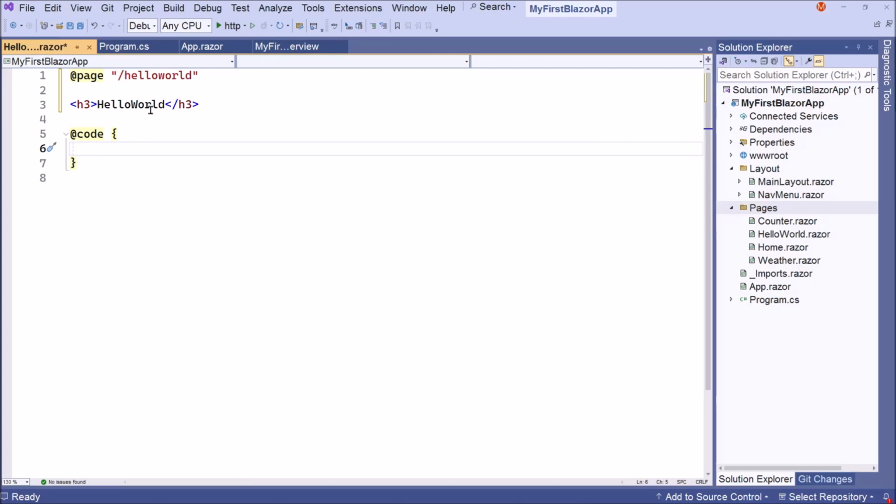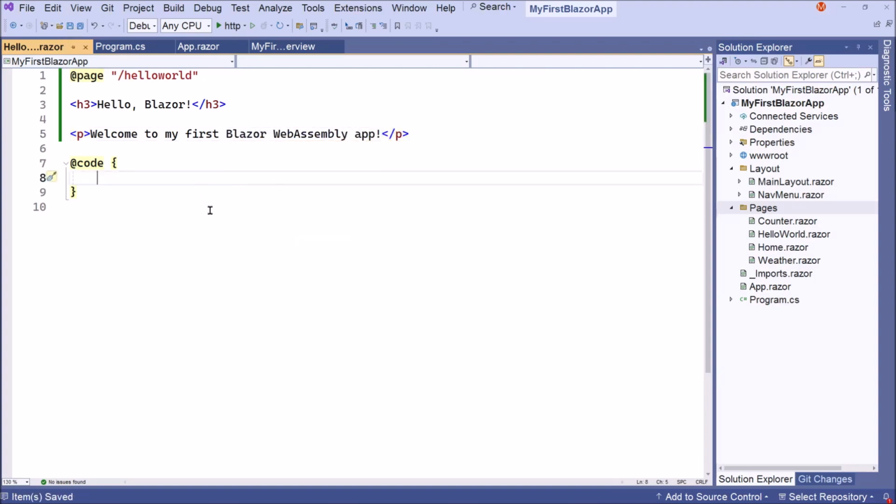Now, let's edit this component. Then let's add some message as well. Save this. Now we have added the page directive and the route, then added a title, Hello Blazor, then added a message, welcome to my first Blazor WebAssembly app. Now let's display the HelloWorld page on the side menu. Now I am calling this a page because we just added a page directive.